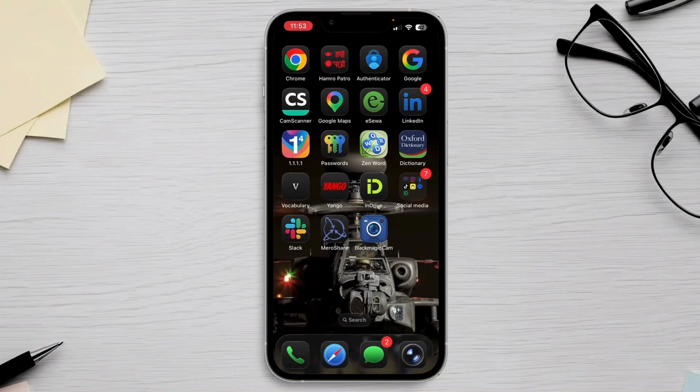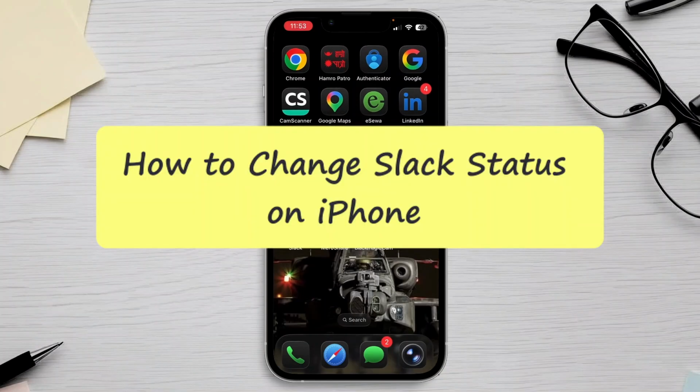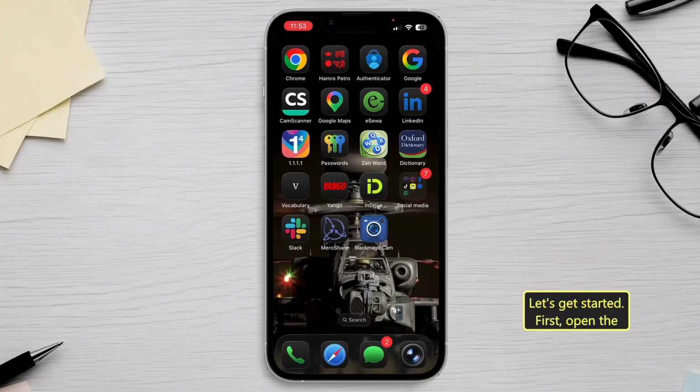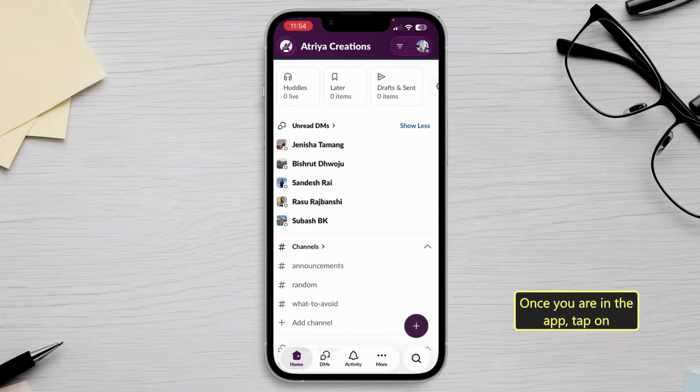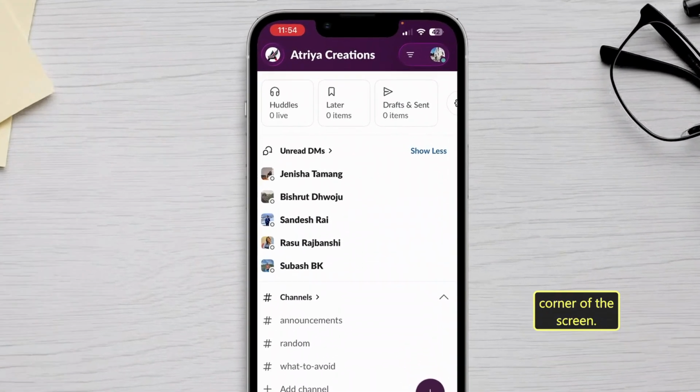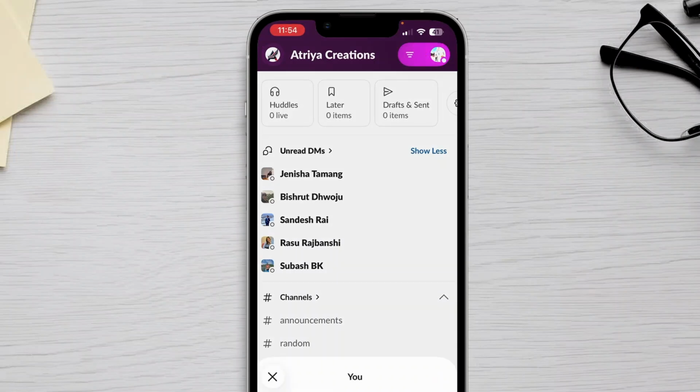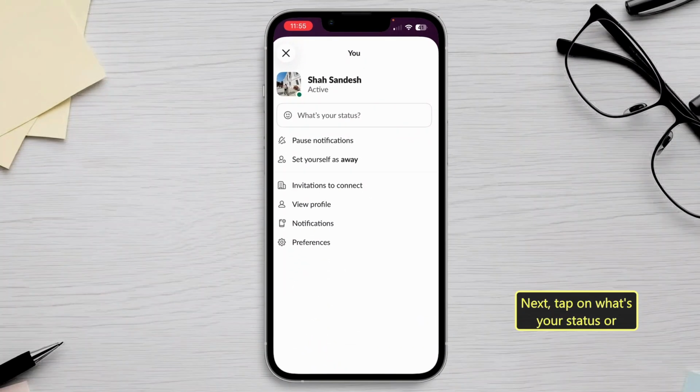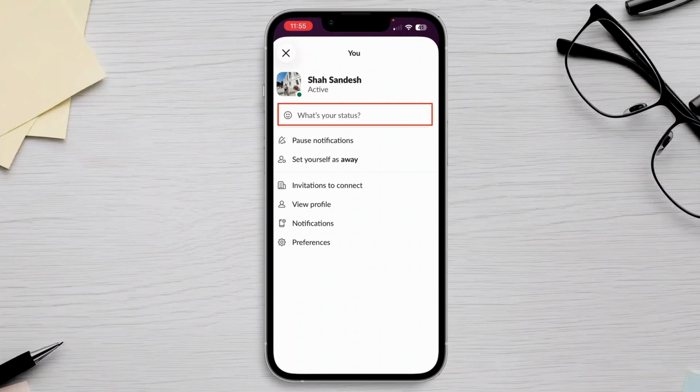In today's video, I will show you how to change your Slack status on your iPhone. Let's get started. First, open the Slack app on your iPhone. Once you are in the app, tap on your profile icon in the top right corner of the screen. Next, tap on What's Your Status or Set Status if you don't already have one.